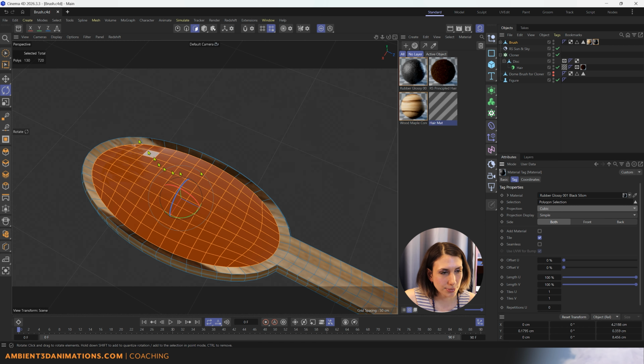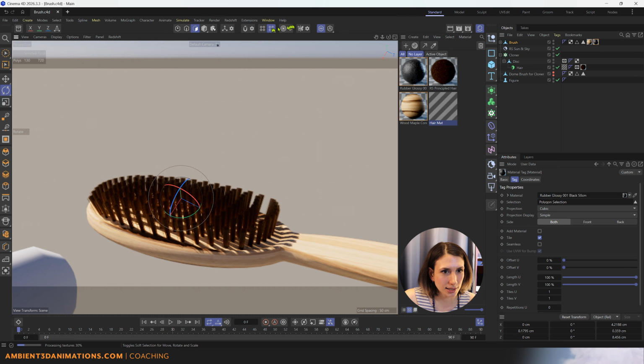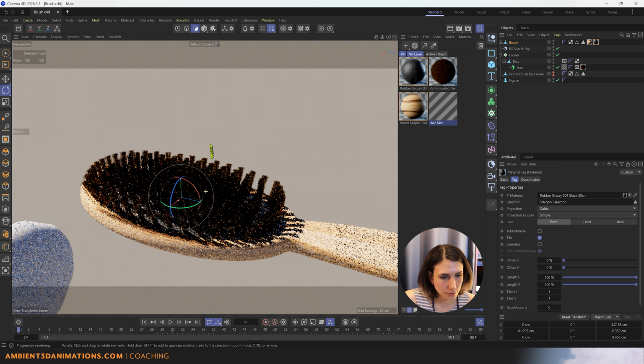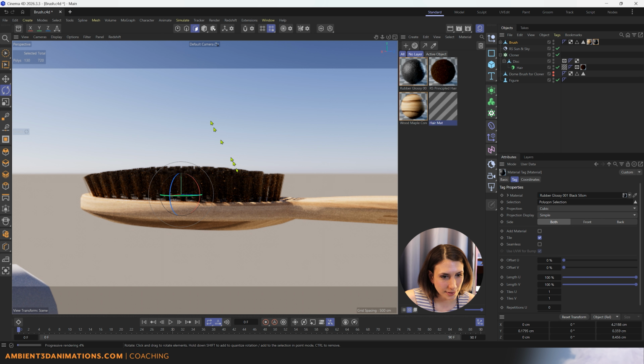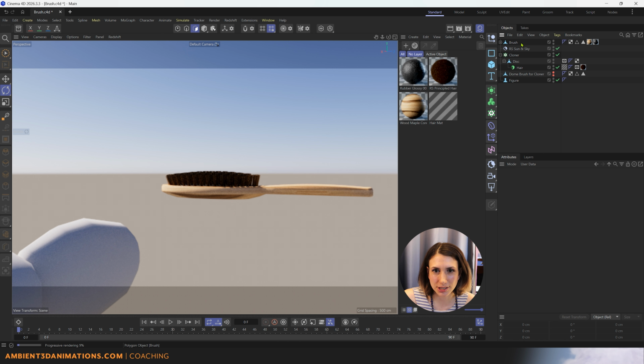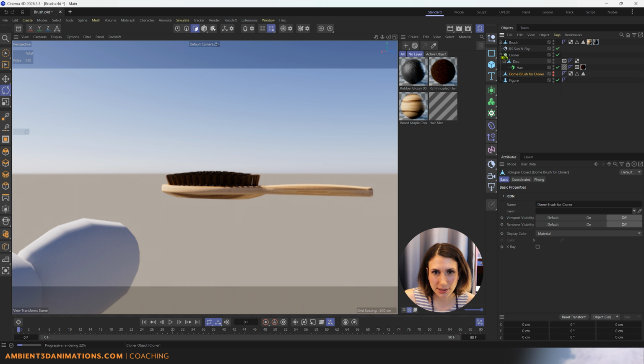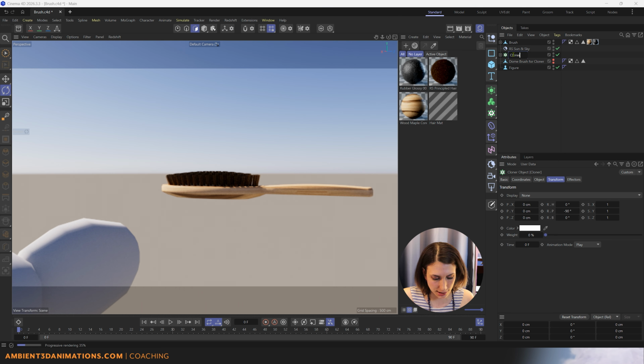And close our asset browser. Now let's go ahead and render this again and turn off the solo. So now you can see we have a hairbrush. Now what I like to do once I finish 3D modeling something is just clean up the naming a little bit.